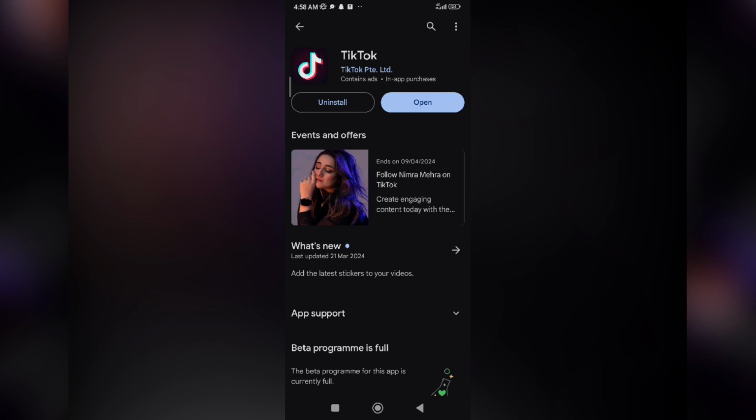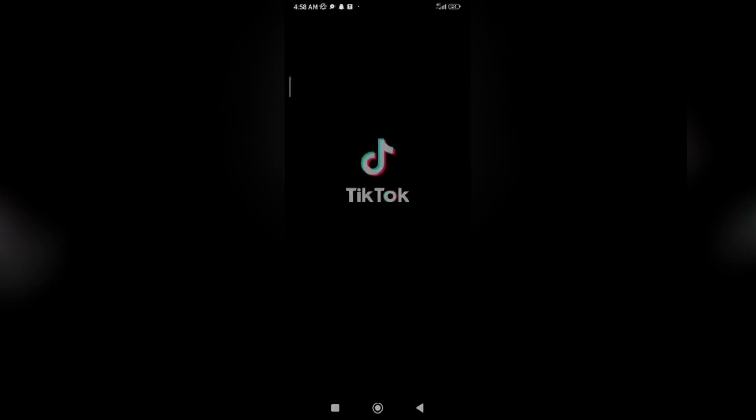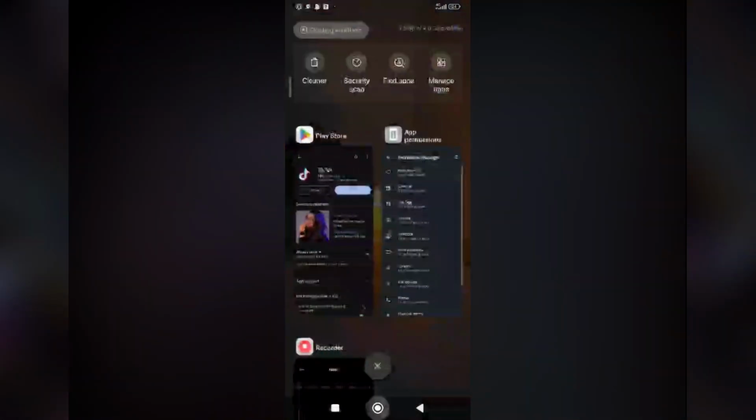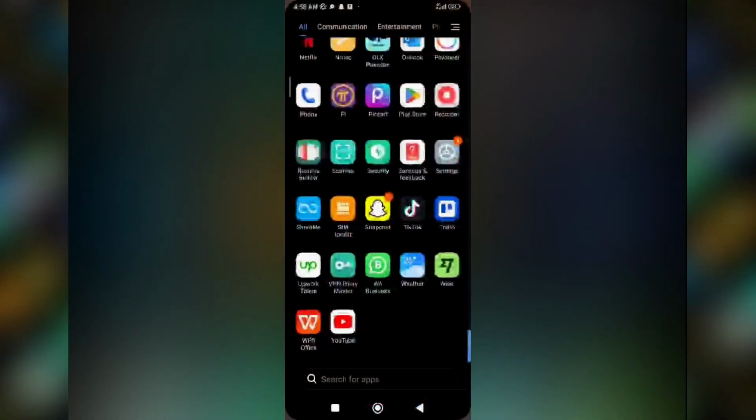Ensure that you have the latest version of the TikTok app installed on your device. Outdated versions may have bugs or compatibility issues. Sometimes simply closing and reopening the TikTok app can resolve minor issues. Close the app completely, then relaunch it to see if photo mode is working.